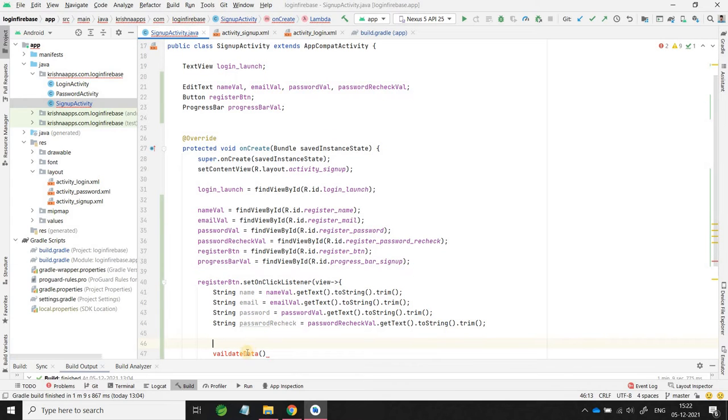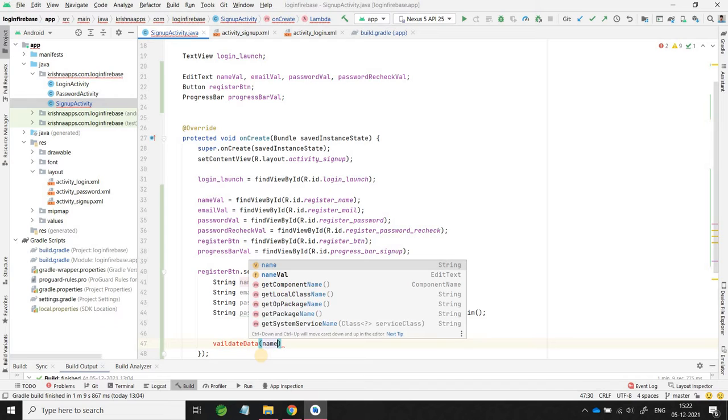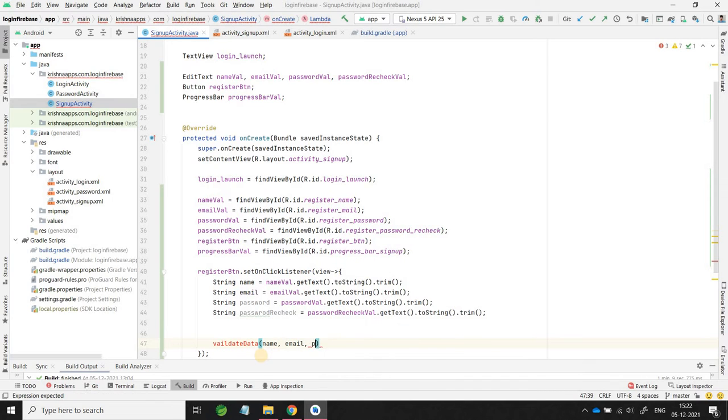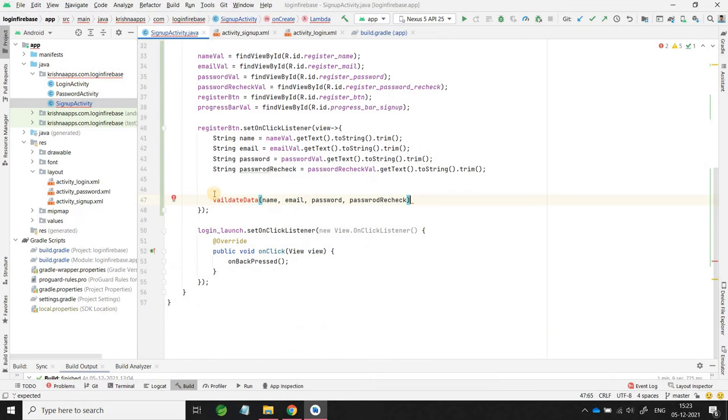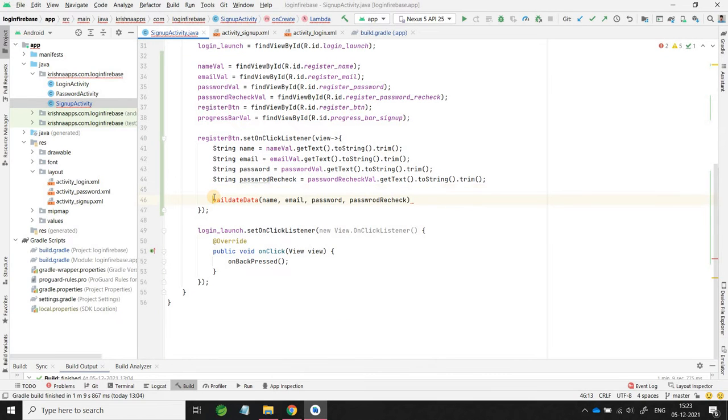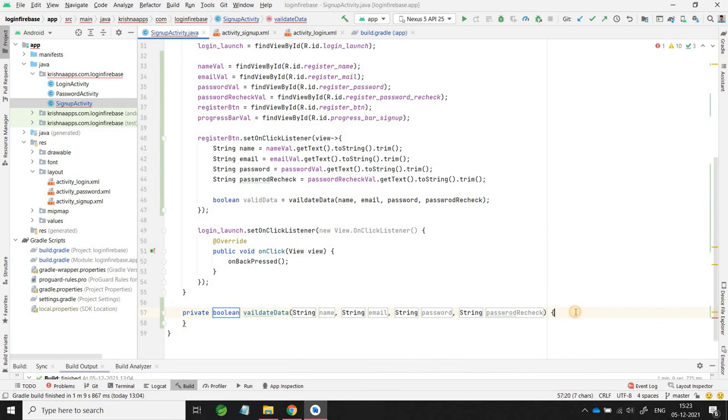Yeah, so I'll just pass all these variables inside this function: name, email, password, and last one is password recheck. Okay, eventually I wanted to get some boolean response from this function, so that if user's data is valid, then I'll authenticate the user. For that I'll just write a boolean variable, boolean valid data equals validate data. Now I'll create this function inside our signup activity class. The function has been created here.